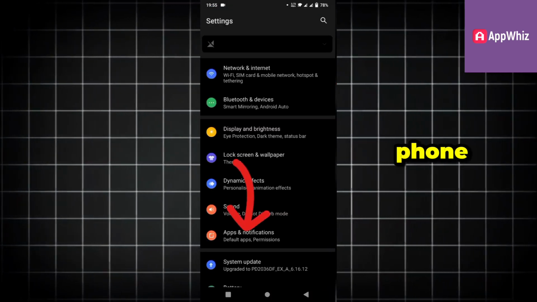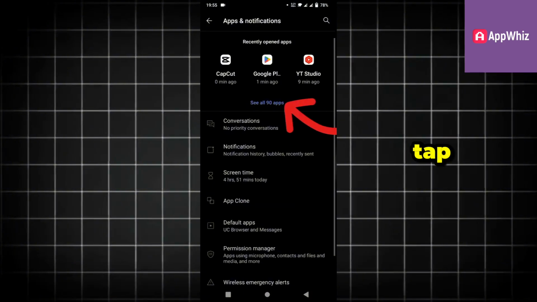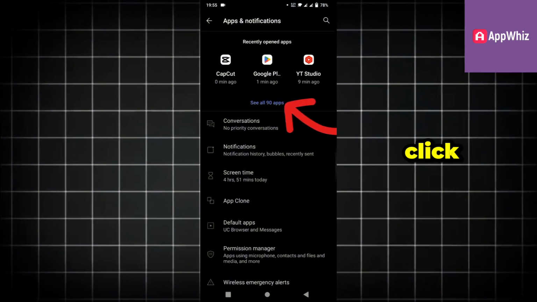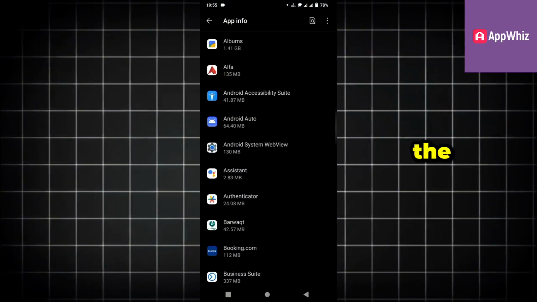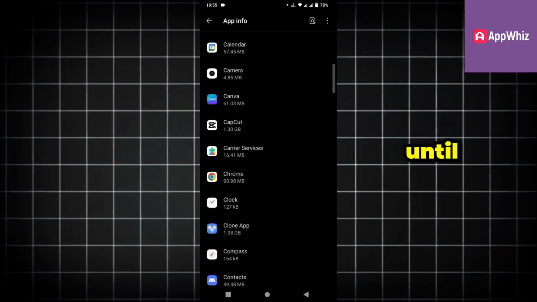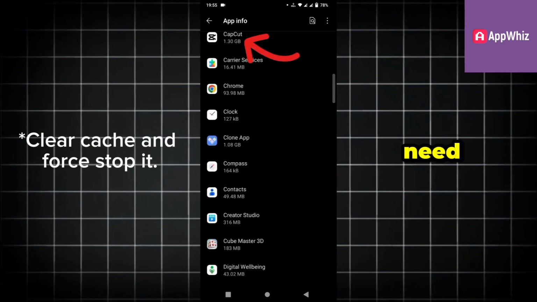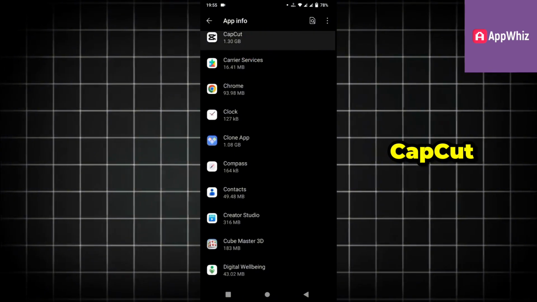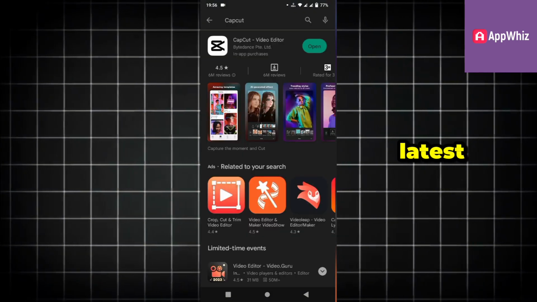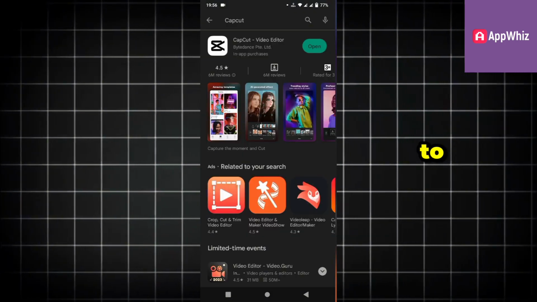First of all, go to your phone settings. Once you're there, tap on Notifications and then click on See All Apps. From the list of apps, simply scroll down until you find CapCut and tap on it. Now, the important thing you need to do is make sure your CapCut app is fully updated to the latest version. After updating, go back to your home screen.